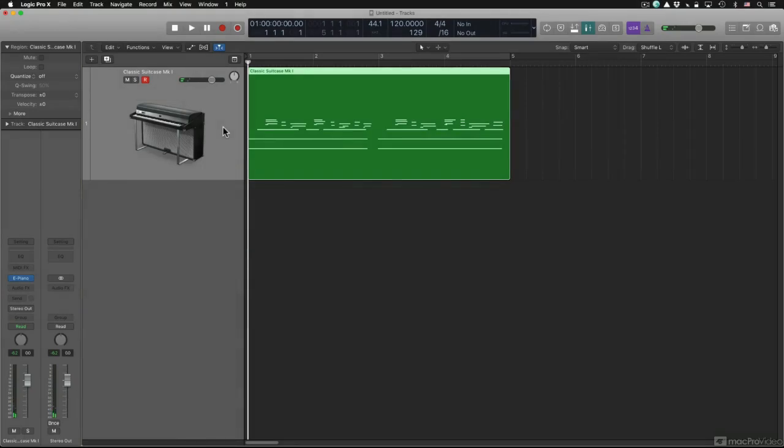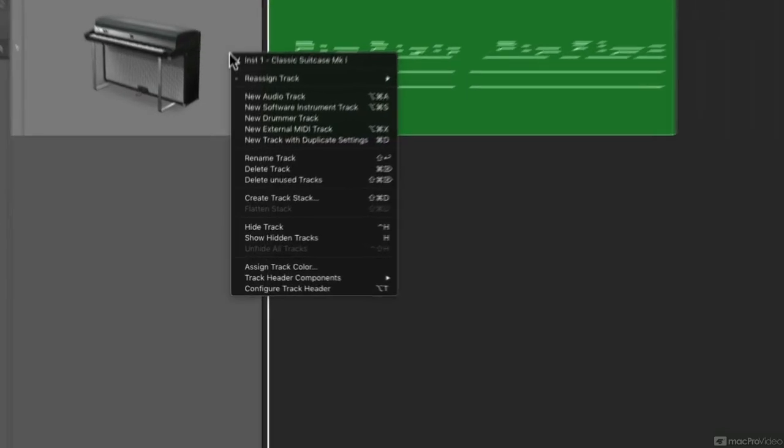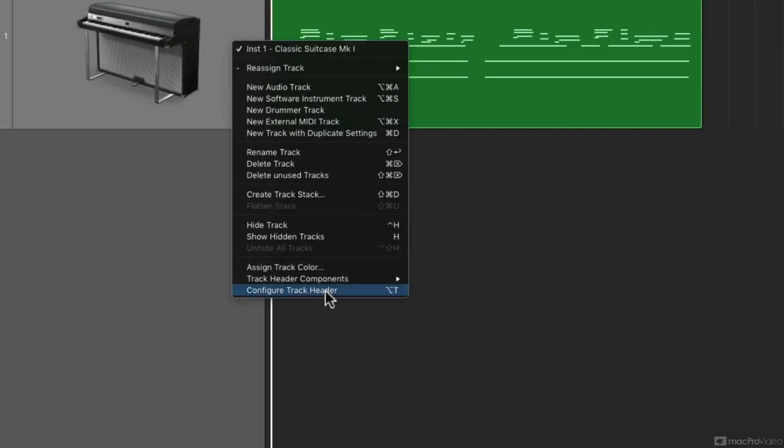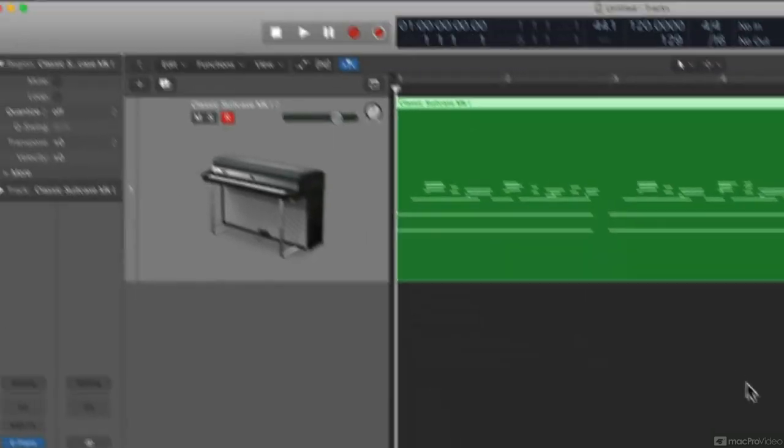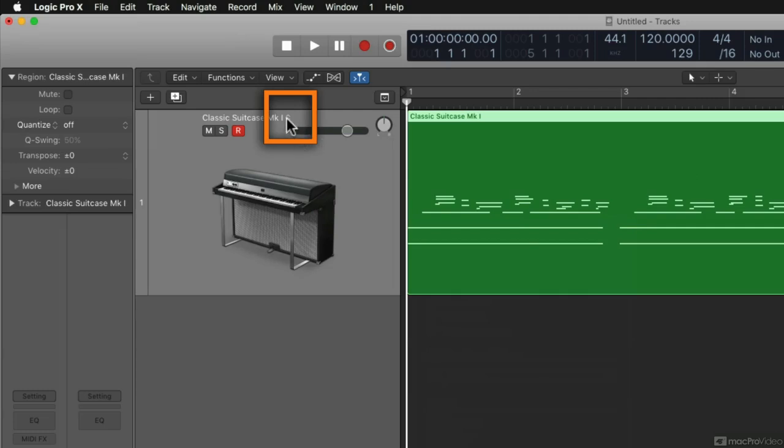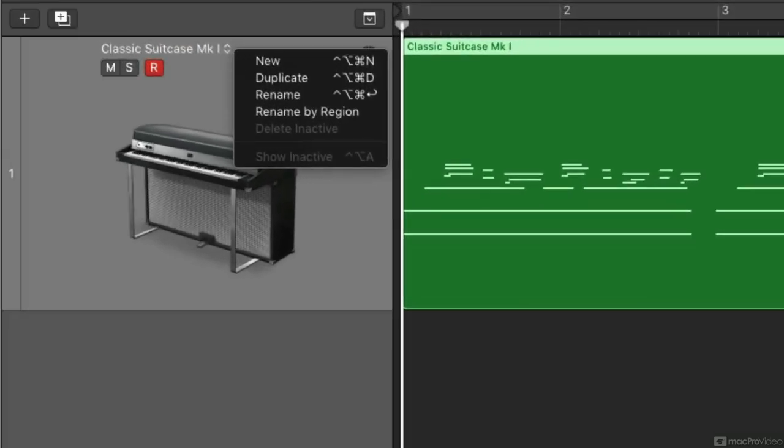Let me show you how it's done. Here's a little piano riff region that I just created. I'm going to control-click and go down and select Configured Track Headers. I'll tick the Track Alternatives box, which brings it right into the track header. These little up and down arrows reveal a bunch of cool things that we can do.